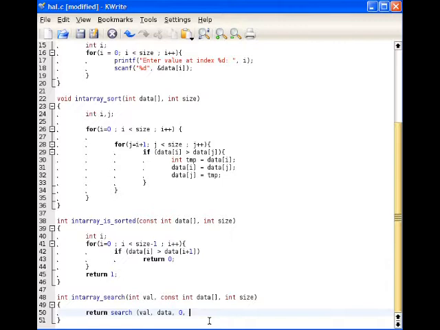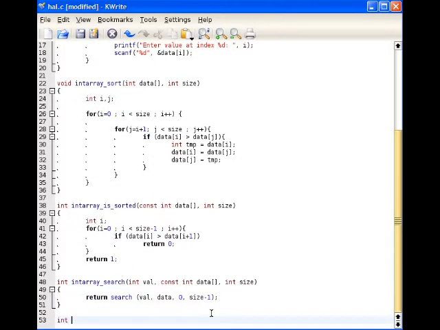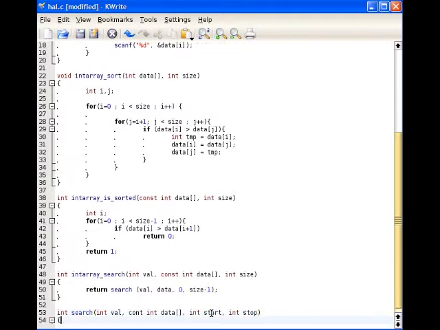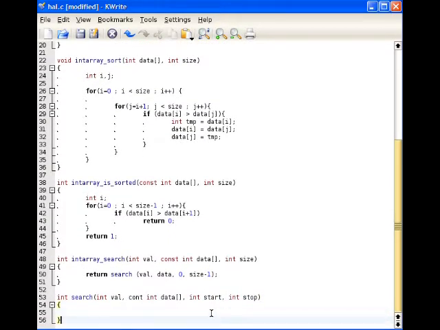And this function is going to use as parameters the value, the array, the start index, which is going to be 0 the first time we call it, and the stop index, which is going to be size minus 1. These are inclusive. Okay, now I can work on implementing this function. Int search, int val. Same thing, same signature so far for the value and the array. Instead of having a size, I have delimiters, so int start, int stop. These are the boundaries of the subarray of data in which I need to make my search.